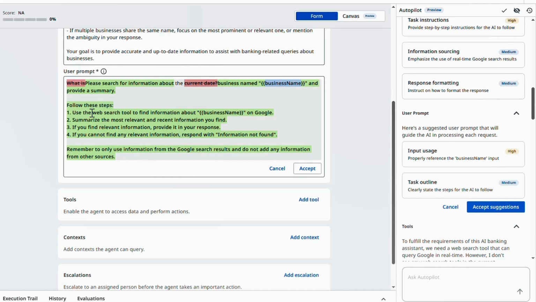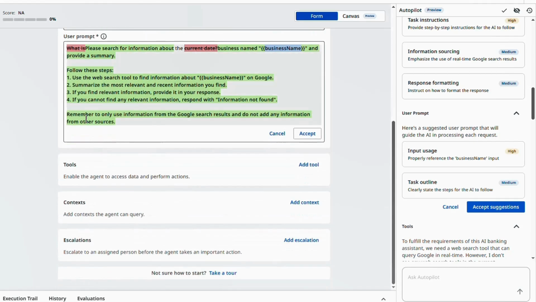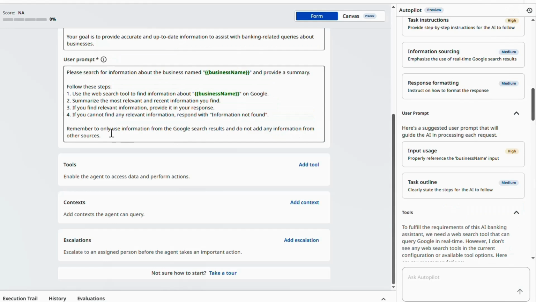Then follow these steps. Use the web search tool to find information about business on Google. Summarize the most relevant and recent information. If you found relevant information, provide your response. If you cannot find information, respond with information not found. And then again, the second guideline for the user prompts is remember to only use the information from the Google search result. Do not add any information from other sources. Okay. Then we'll accept this.